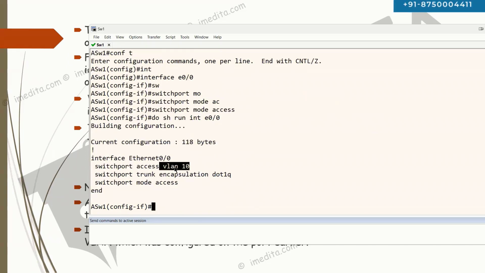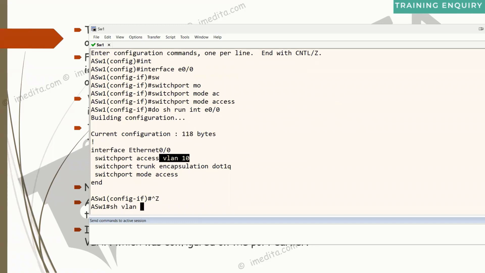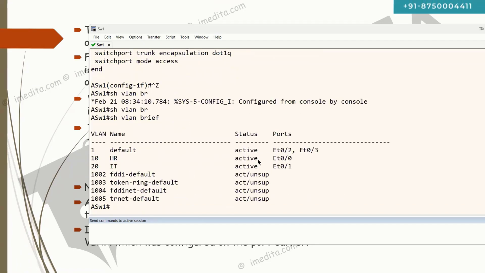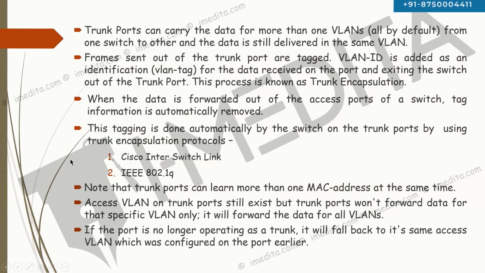So this will fall back, like show vlan brief, to VLAN 10. It will not fall back to VLAN 1 actually. That is what it says. The access VLAN on the trunk port still exists. If we have configured the port to operate as a trunk port, that's fine, but the access VLAN will still be there on that trunk port.